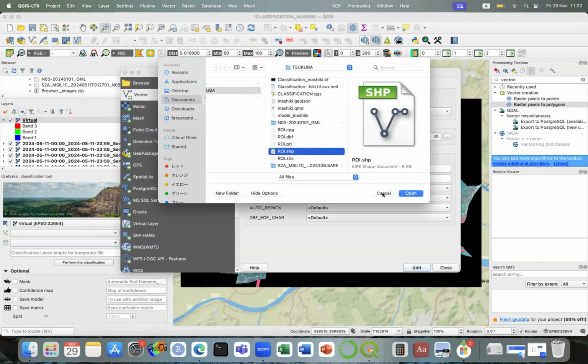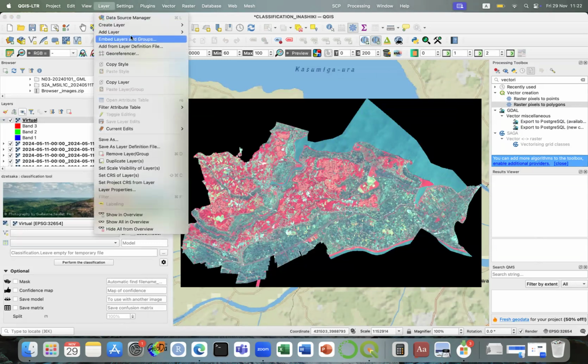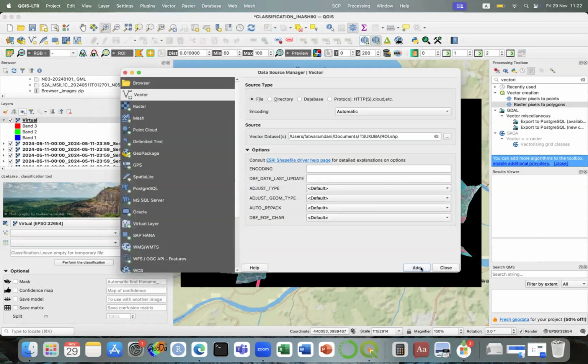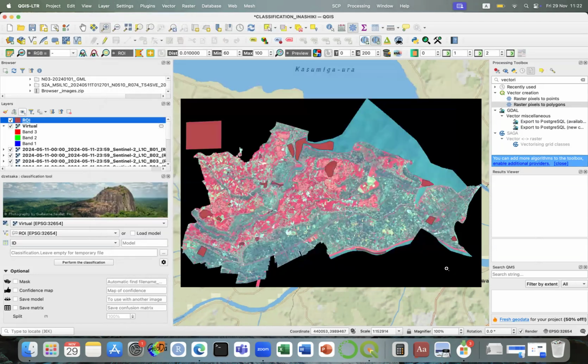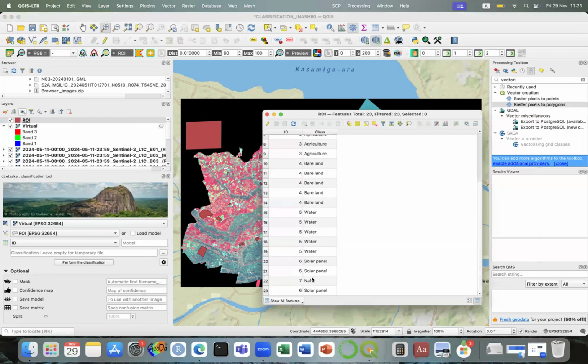Okay, sorry, I go back here. Layer, add vector layer, and just click add. So I have this one. If you want to create again, for example, this location, you can check on the table. This is for not defined data because there's no data.